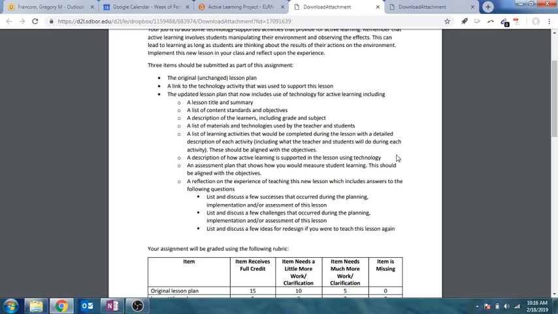It's not necessarily part of the lesson plan itself, but give me a description of how the active learning that you implemented, or how the technology that you implemented, supports active learning. Talk about how it supports students manipulating and observing and being active mentally as part of this plan that you have going. And then an assessment plan that shows how you would measure learning.